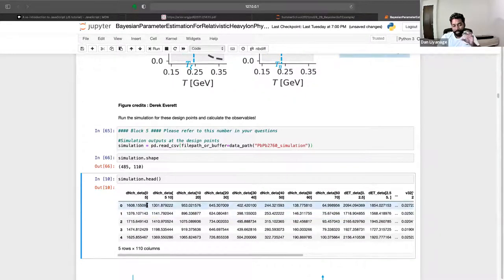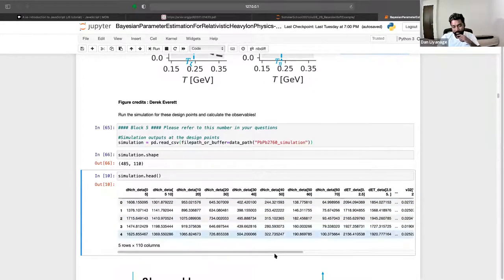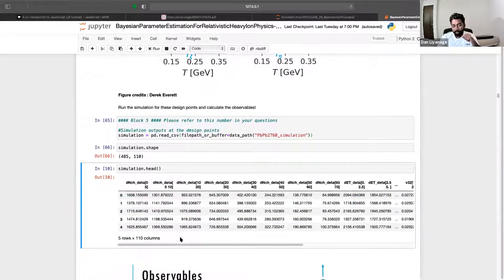If you look closely at this simulation matrix, you will see something like this. As I said, each row corresponds to a different design point, or a different set of input parameters for our model, and each column is a different observable.